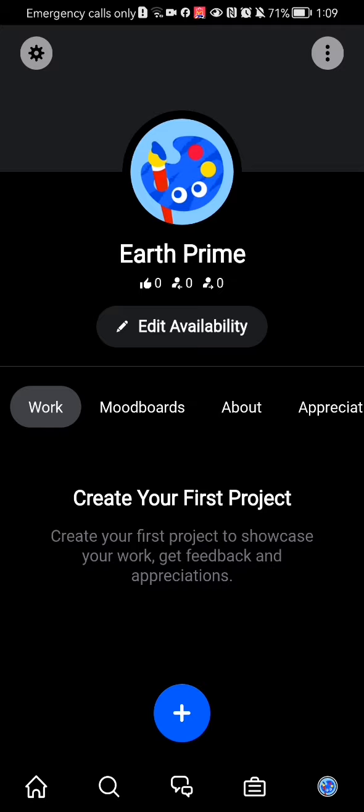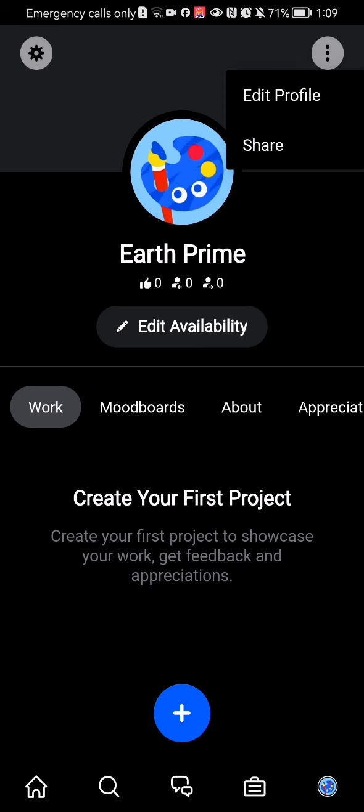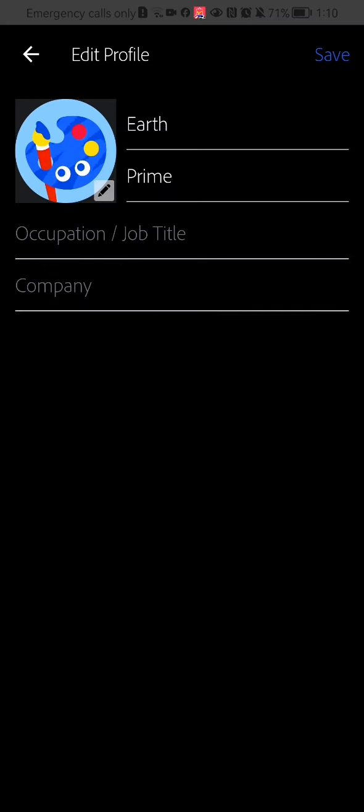And you should look at the top of your right corner now, and you will see three dots there. Press on it and press now on edit profile, and here you can edit your profile information. You can change a profile picture there, you can edit your full name, your occupation and job title, and finally you can also add the company.